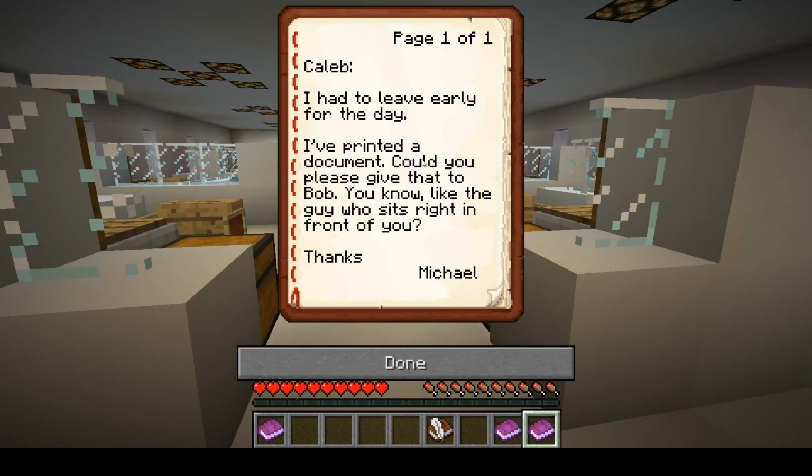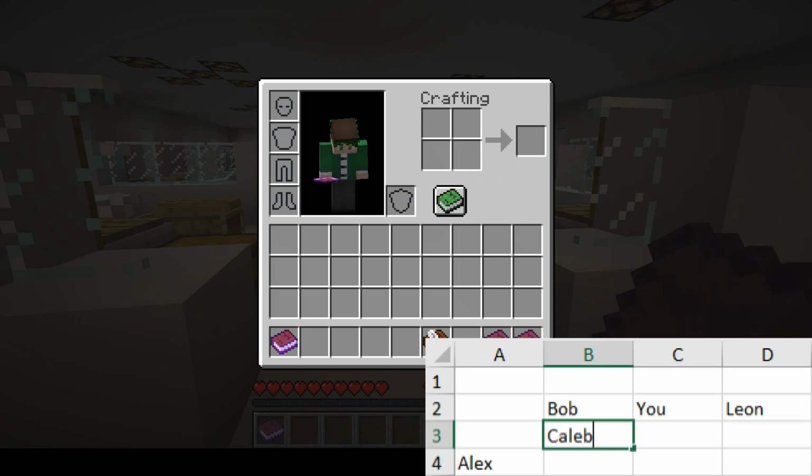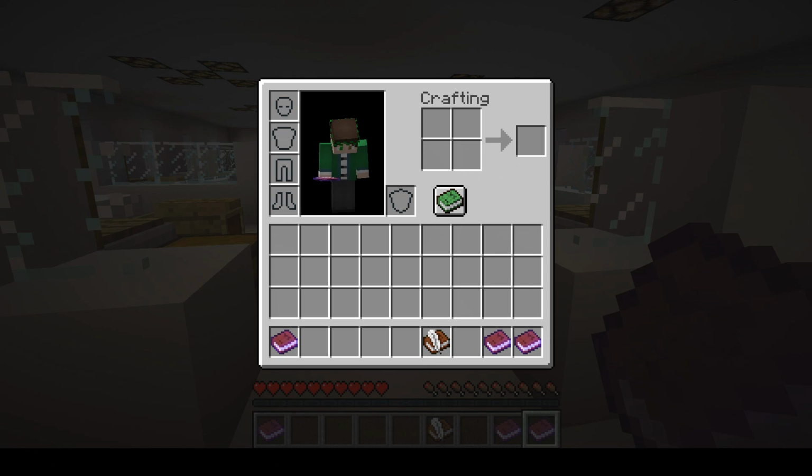This is Michael trying to ask Caleb to help him. And he says, could you please give that to Bob, you know, like the guy who sits right in front of you. So Bob is sitting right in front of Caleb. So we can tell that Caleb is in B3.